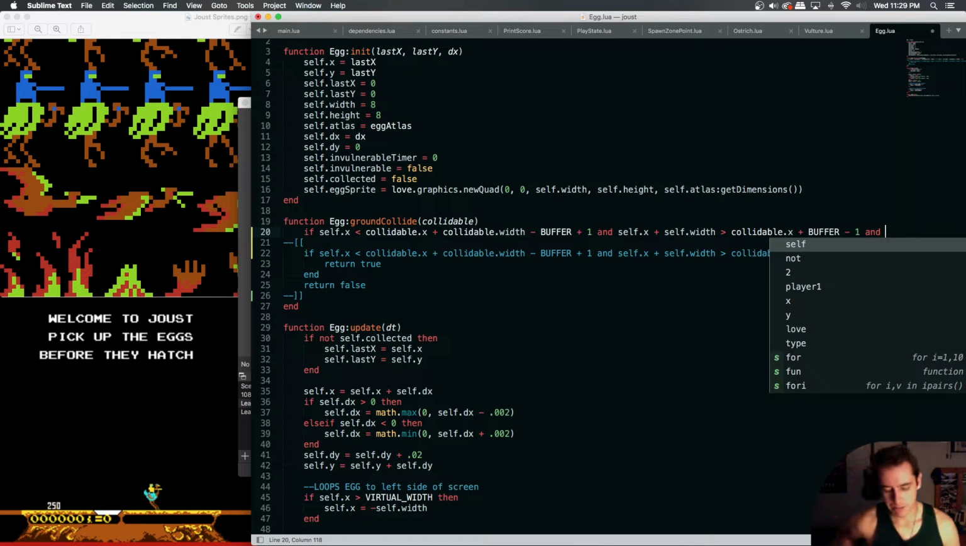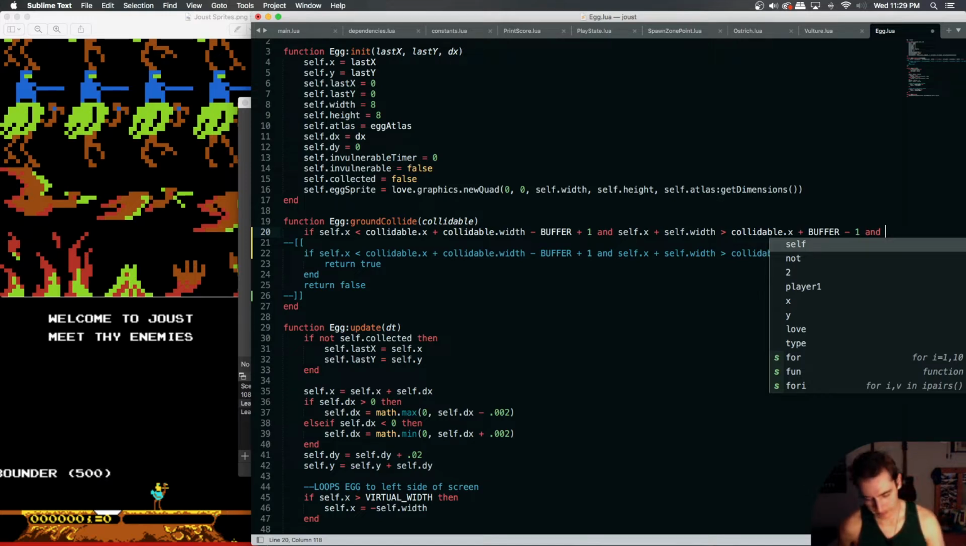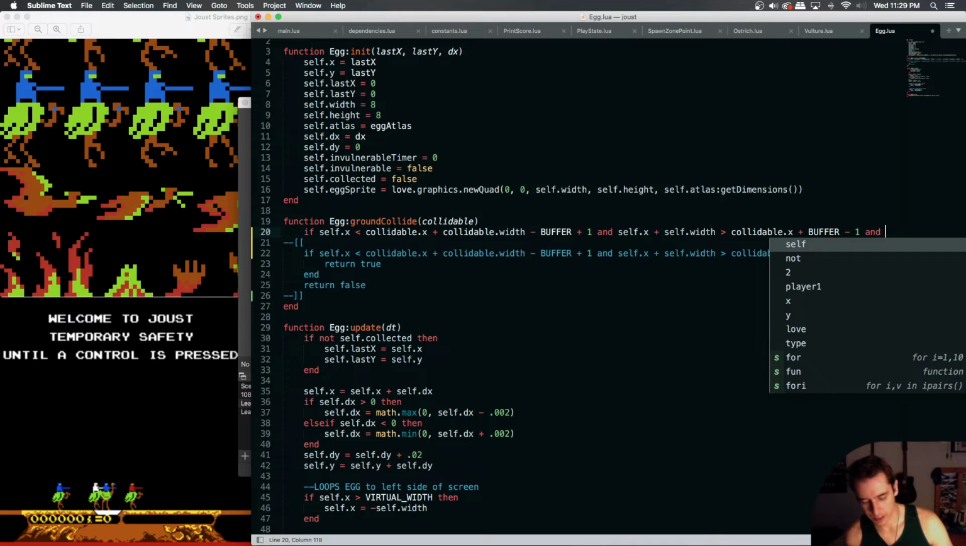Yep. And it's a little arbitrary. I just did half. We can probably get away with doing a little bit smaller than that to kind of smooth out edge cases, side collisions.